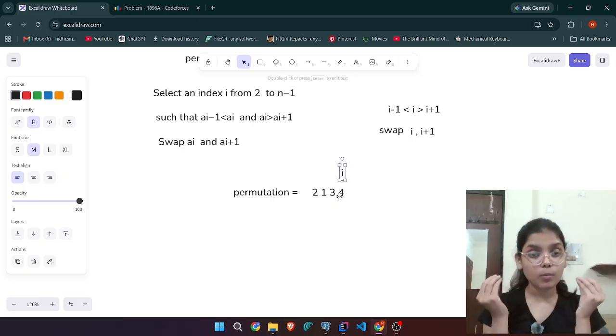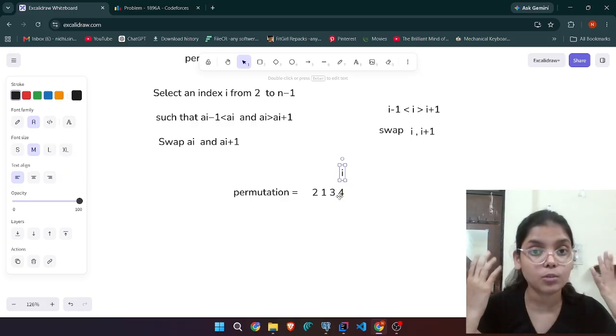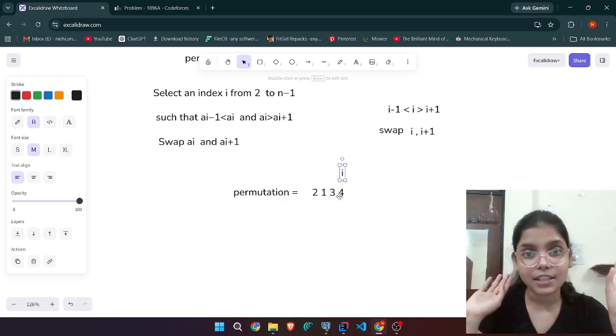Okay, we have understood the problem, but what is the intuition? What should be the solution for this problem? So the idea is very simple.